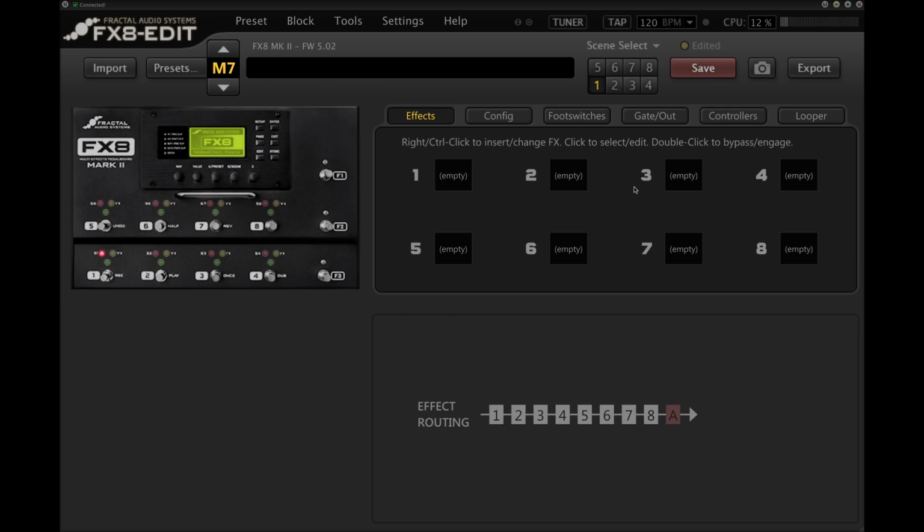Now 1, 2, 3, 4, 5, 6, 7, 8. This is the order of the effects in the preset. You're going to assign these effects blocks to foot switches after we do this. This is the order that they will be in. It doesn't matter how you assign them to the foot switches. This is where the order is.